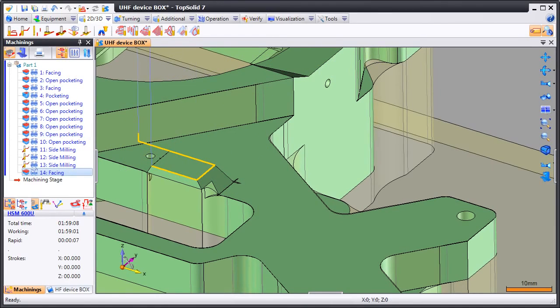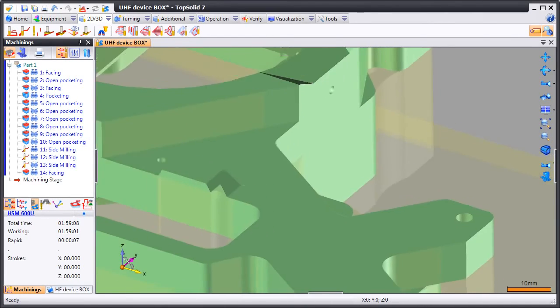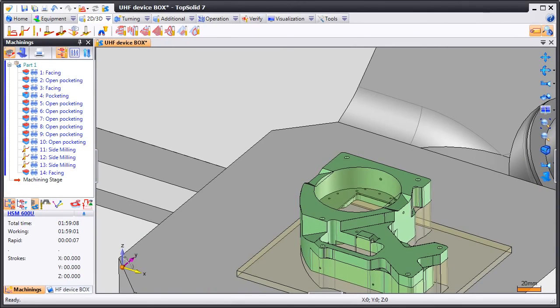And like that, in just a few short minutes, we've completely programmed the part that we simulated for you at the beginning of this demonstration.